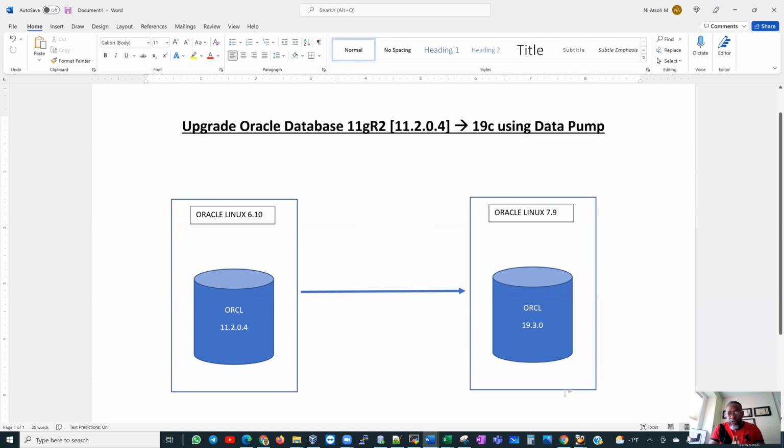So this is exactly what we are trying to achieve. On my Oracle Linux 7.9 server, I will configure a new database called ORCL on Oracle 19.3. And then what I would do later on would be to perform a logical export of all the data that I have in this particular Oracle database and import it into the newly created database. So that gives us a nutshell of what we are trying to do today.